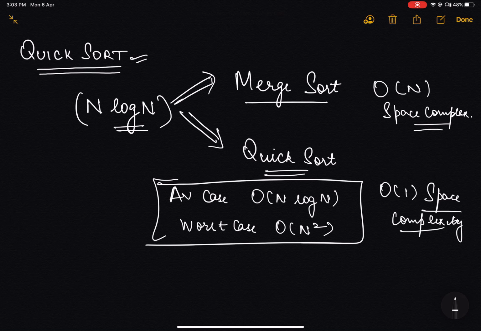It is with a very high probability that the complexity of QuickSort will never be of order n square. In fact, this algorithm is so efficient in practical use cases that the sort function of most languages uses QuickSort.